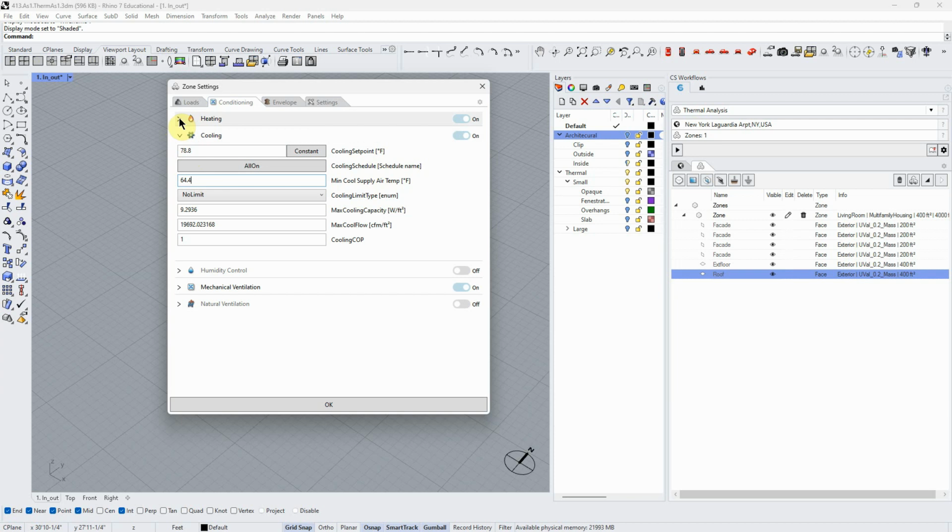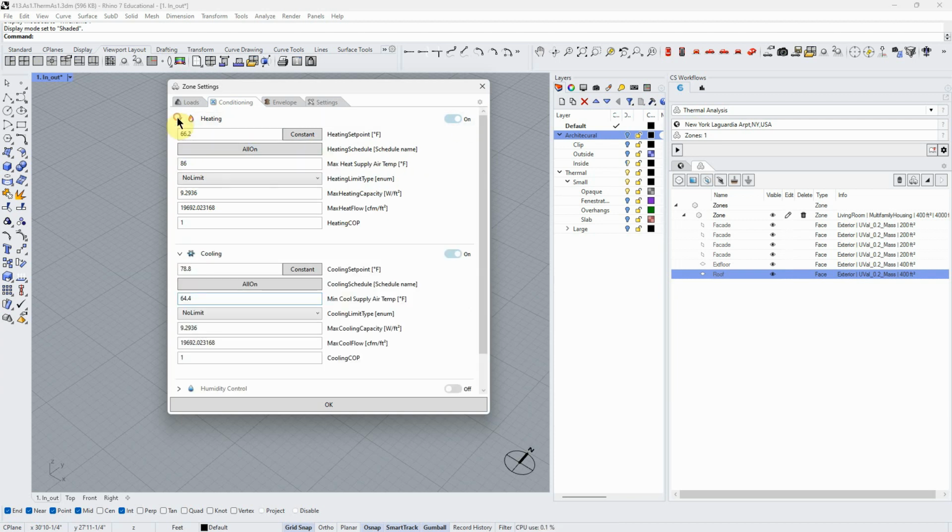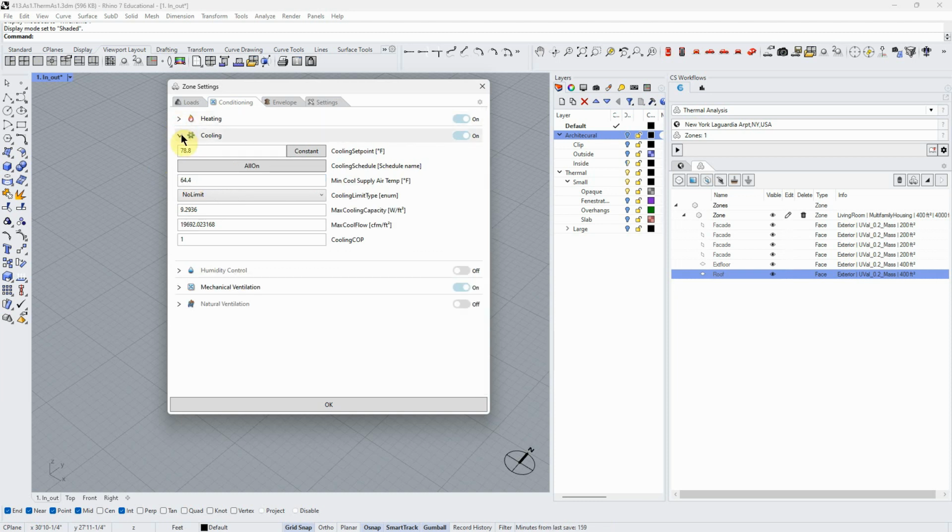One thing I didn't mention was the max heat supply air temperature and the minimum cool supply air temperature. This is a way of giving a little bit of information about your mechanical system. So, for example, if this were a boiler, we'd probably have a higher supply air temperature because they tend to be hotter. Again, this isn't a mechanical engineering class. We don't have to get into that. Just letting you know that there's a lot of fine tuning here that can be done, which is a good reason to use standards.